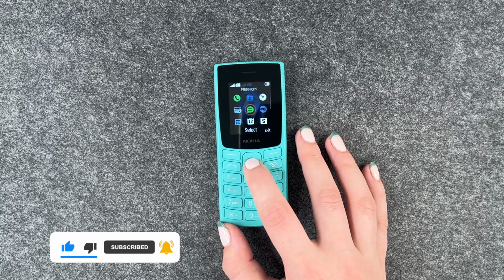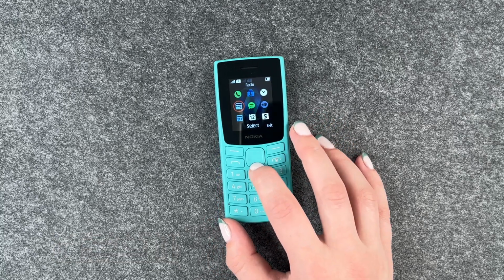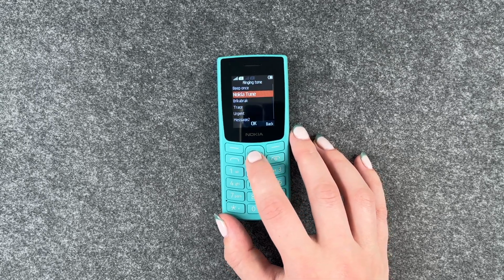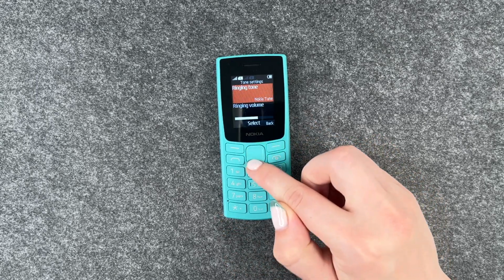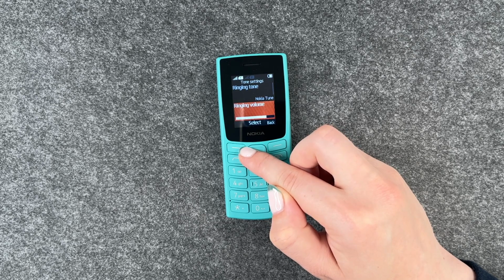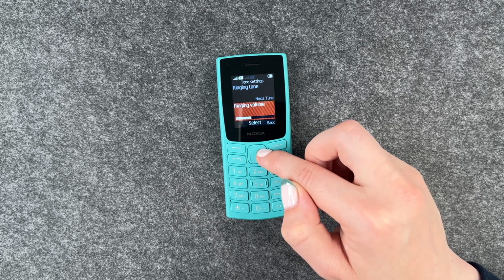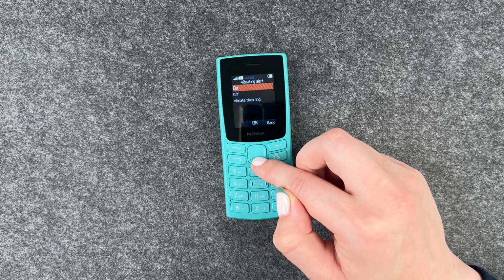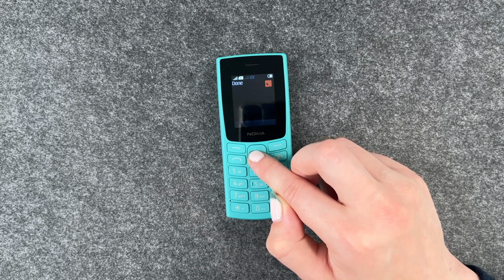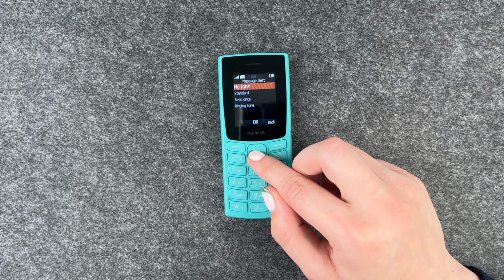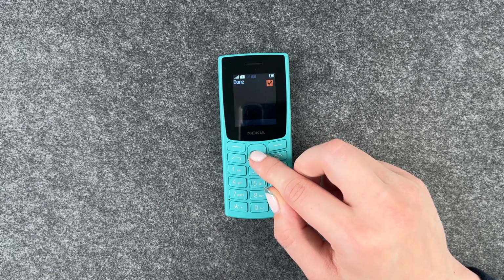For that we need to go to our settings and then to tone settings. We have the ringtone here and the ring volume, which we can customize by going left or right. Then we can also set the vibrating alert to on, off, or vibrate when ringing. Then we also have the message alert tone: no tone, standard, beep once, or ringing tone. We want to say no tone.